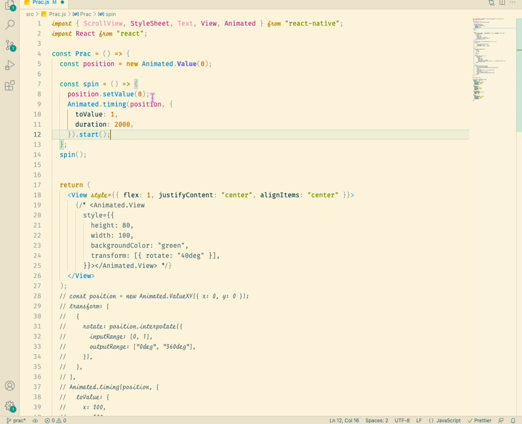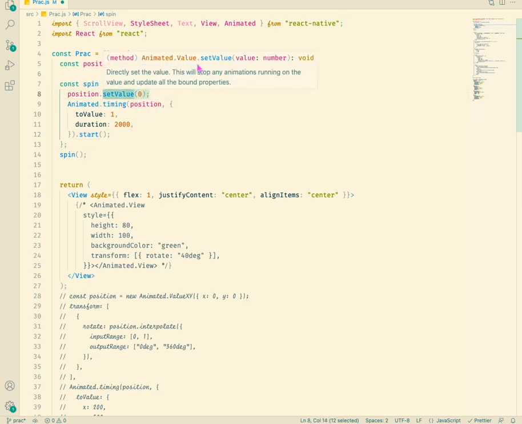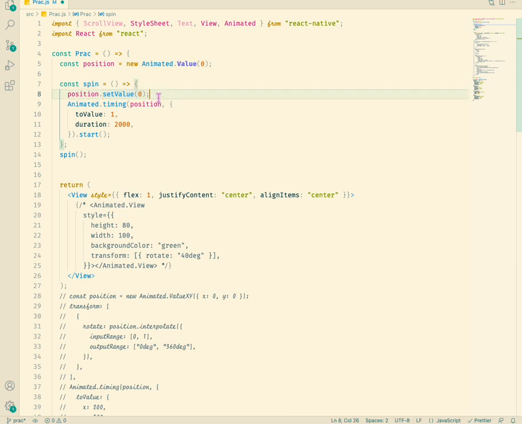Okay, and setValue, like I'm setting the value for whatever the value may be, I'm setting it back to 0. We can comment it out for now, for the sake of time. Okay, so now that's how we do the animation. We pass our component the Animated component name.